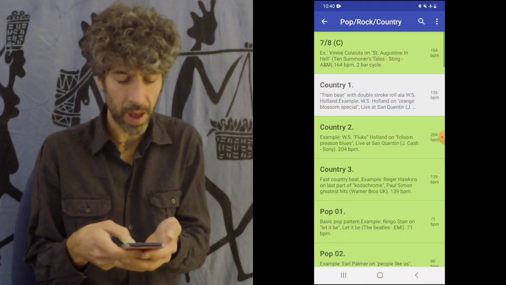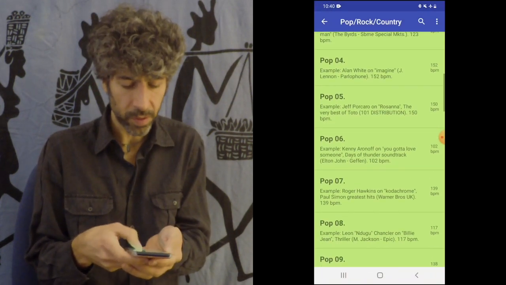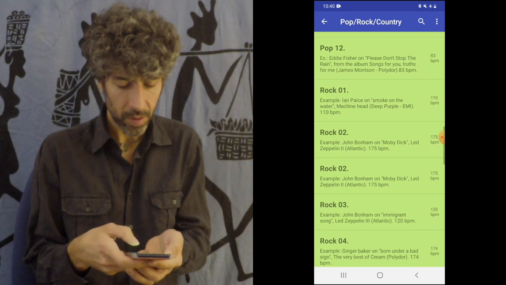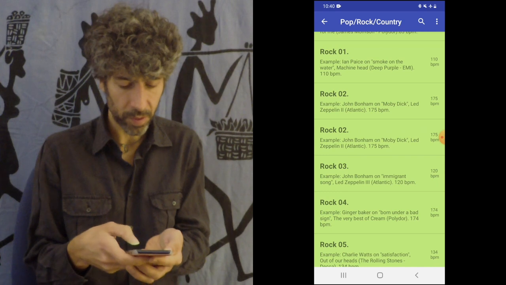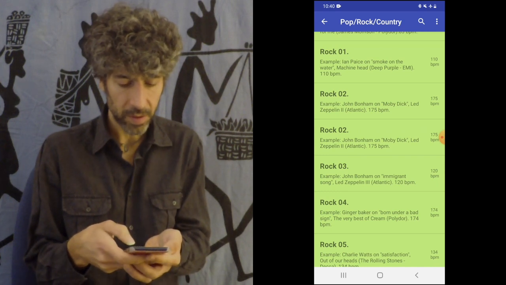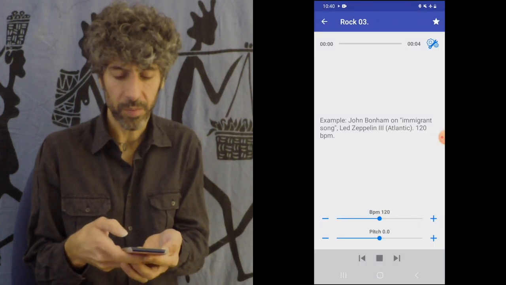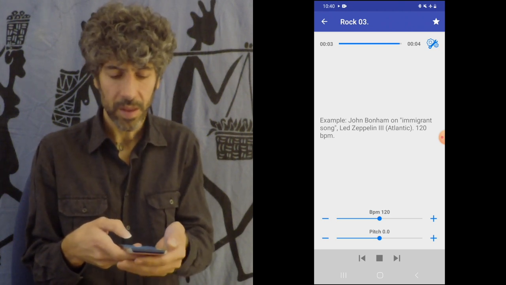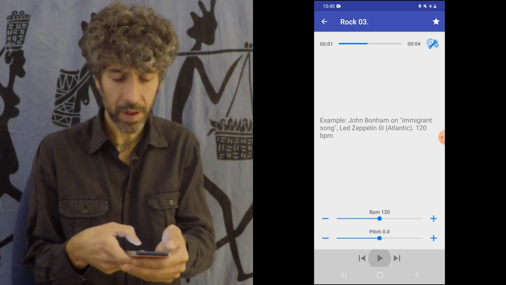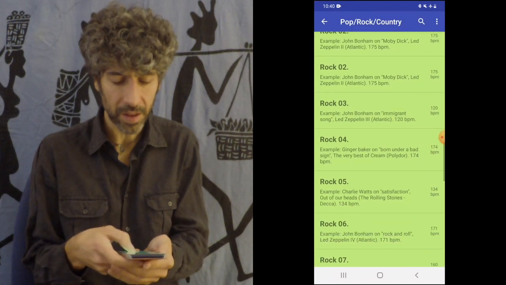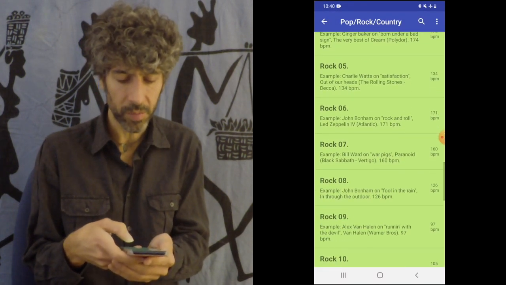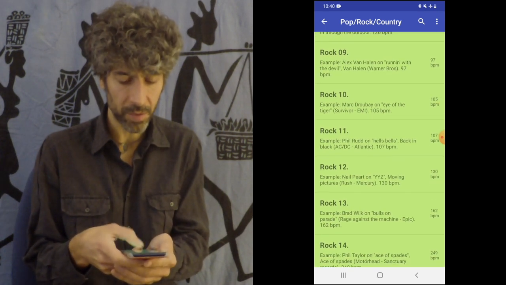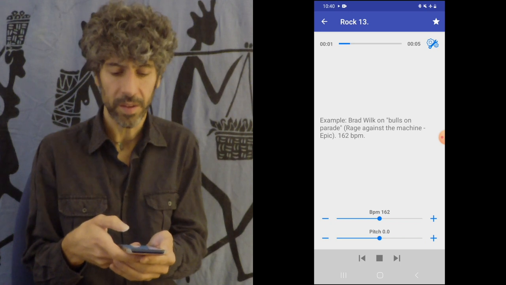Let's go in the rock library. There are examples from Led Zeppelin, from AC/DC, from Rolling Stones, etc. This is Immigrant Song, for example. See, it really sounds great. It's not like a MIDI sounding drum loop. Another example from Rage Against the Machine, Bulls on Parade.